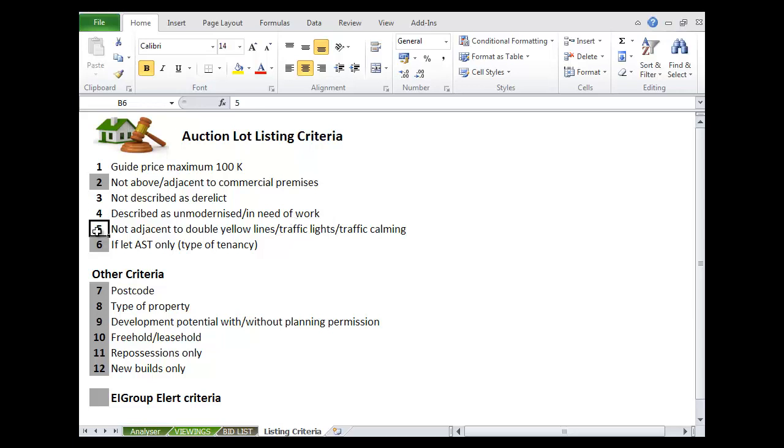Next on the list is I don't want the property to be adjacent to double yellow lines, traffic lights, or traffic calming measures. Whilst this isn't described as such within the auction particulars, you can see it in the photographs of the property, or you can go onto Google and see the street that the property is standing in, and I'll come to Google later on in the videos. But I don't want yellow lines outside, I don't want traffic lights outside either, even if they're pedestrian traffic lights, and I don't want traffic calming measures, i.e. sleeping policemen or chicanes, around the property that I'm going to buy, because it simply devalues it.